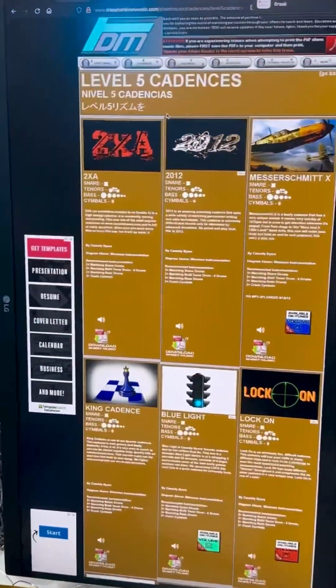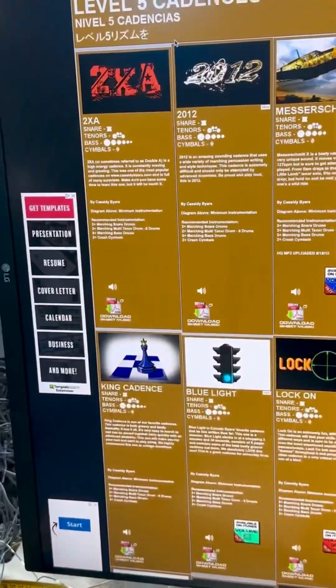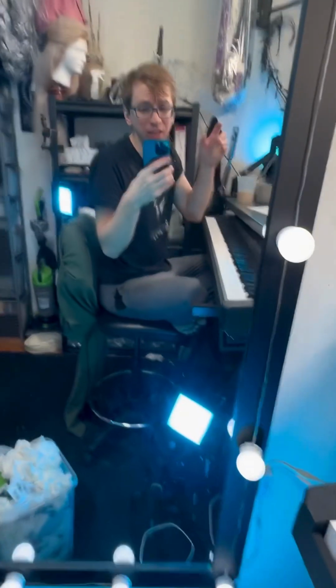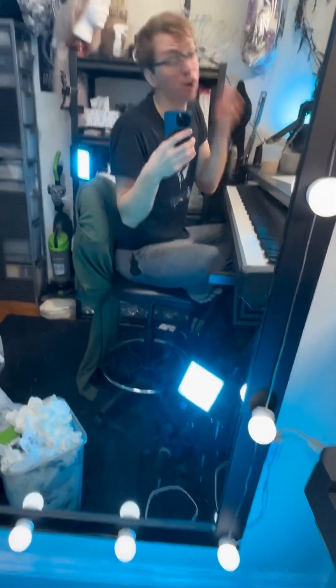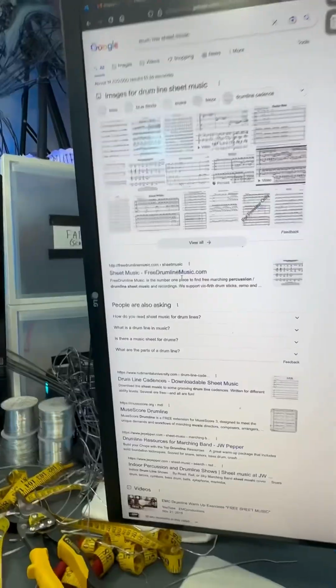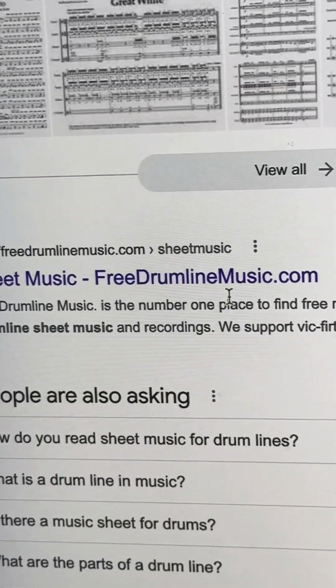And now I have to tell y'all that I just found this amazing resource. I went online to see if I could find some drumline sheet music so I can kind of study the notation and figure out which of these many articulations typically go where and how often they're used, to just get a general idea of drumline writing. And I found this website called freedrumlinemusic.com.